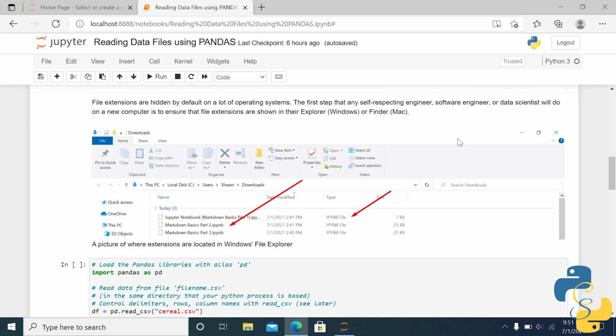File extensions are hidden by default on a lot of operating systems. The first step that any self-respecting software engineer or data scientist will do on a new computer is to ensure that file extensions are shown in their Explorer on Windows or Finder on Mac. And in the screenshot here, you can see where file extensions are located in Windows File Explorer. It'll be after the dot, and there's a whole column for type, and in that it'll have something file. And so in this case, it's IPYNB for Jupyter Notebook.